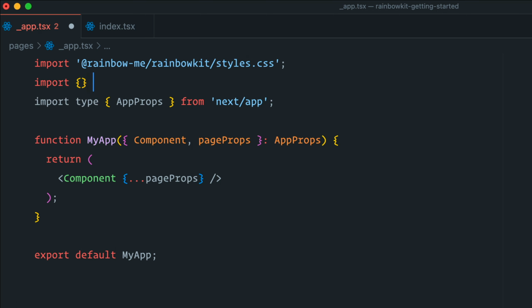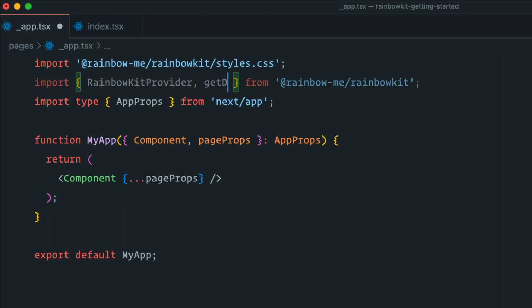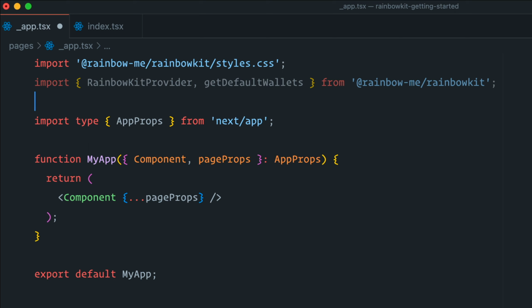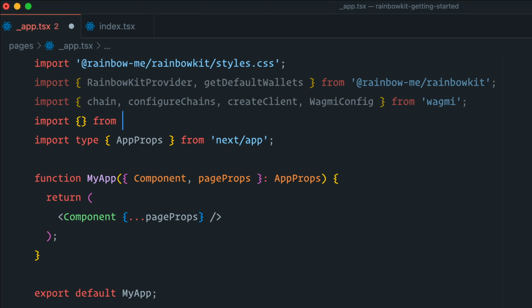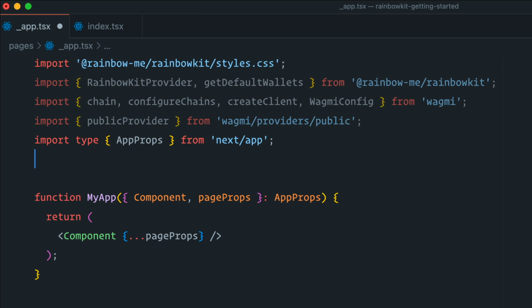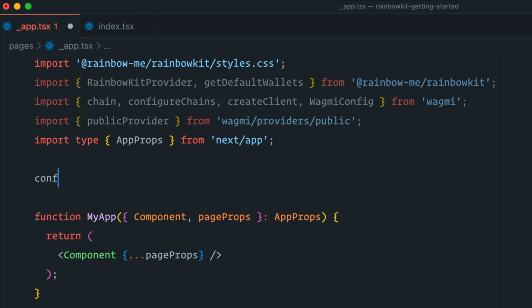Next, we're going to import the RainbowKit provider and the get default wallets function. Then we're going to import a few things from Wagmi, and those are chain, configure chains, create client, and the Wagmi config. And the last thing we're going to import is the public provider from Wagmi. Now that we've imported everything we need, we can actually start the configuration process.